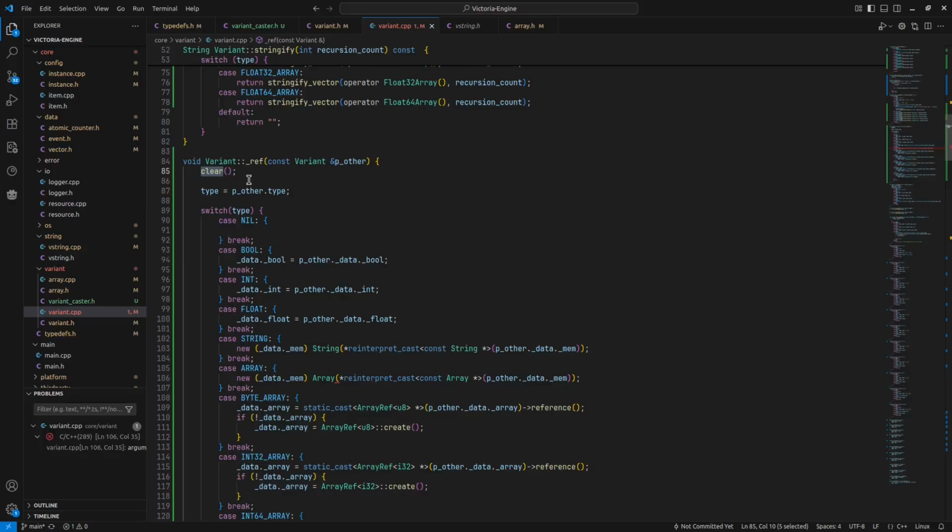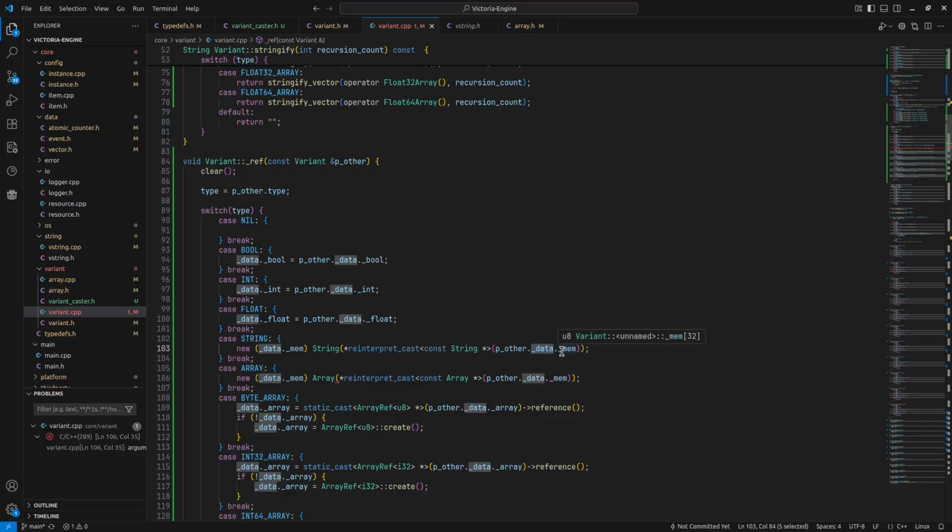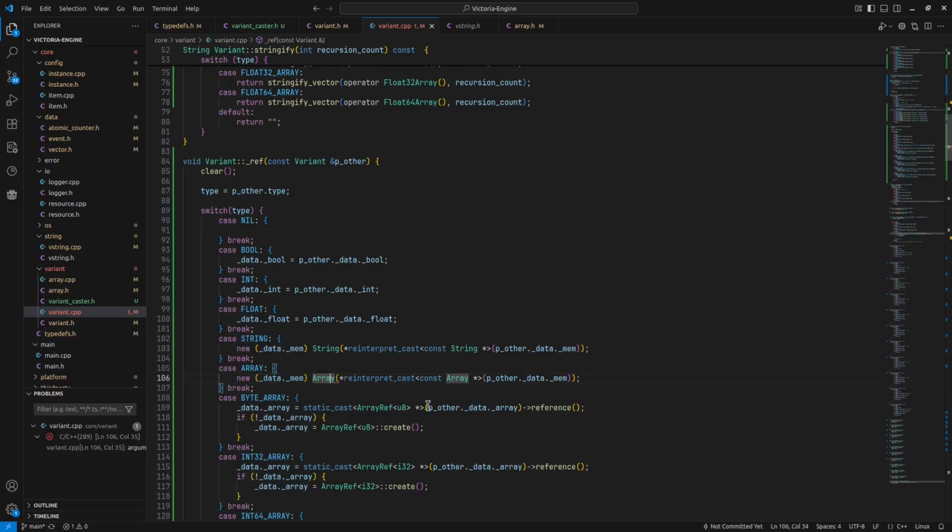And that means that we can do this allocation. So here, if it's nil, we don't do anything. Bools, simple assignment. And otherwise here it's a placement new. So we place it in the memory from a string. We typecast that memory into a string pointer like so. Do the same kind of thing here.